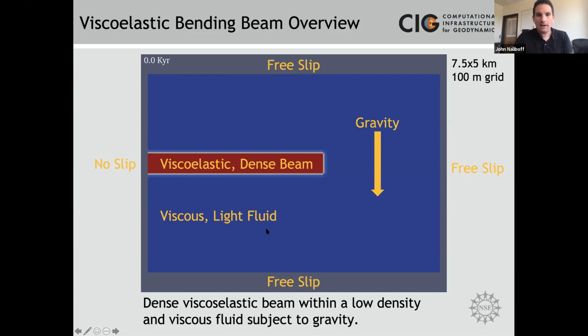So what does this model look like? What we have is a light viscous fluid basically surrounding a dense viscoelastic beam. The blue fluid is basically deforming only in a viscous fashion and has a lower density than this beam. And this beam has a higher viscosity and a lower shear modulus. On this side of the model, there's no slip. On the top, bottom, and right, it's free slip. The model is 7.5 by 5 kilometers. There's 100-meter grid spacing. And the only thing driving deformation is gravity. So when you turn gravity on, the beam is denser than the fluid, and it's going to bend.